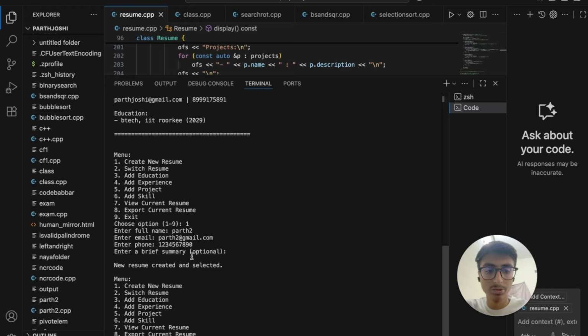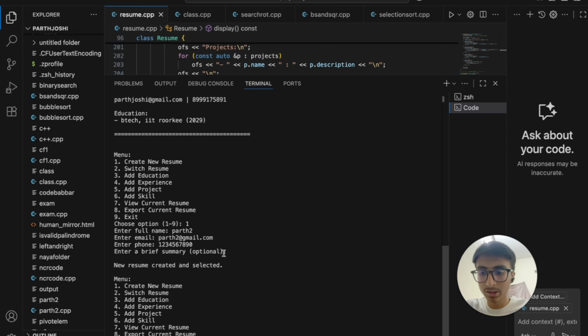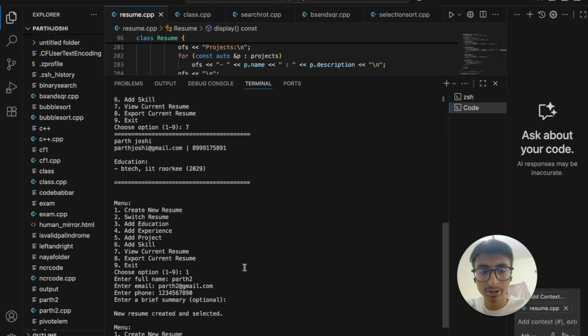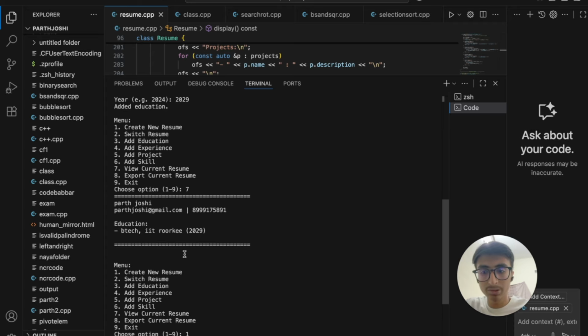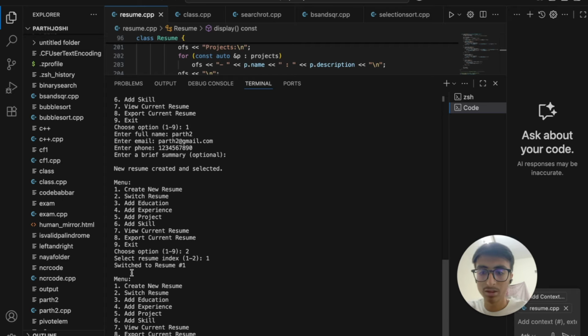Now this new resume is also created, and now the index of the resume is on this new resume which I created recently. Now if I have to switch the resume index, then I have to choose option number 2. There are two resumes which I have created. This was the first one, and later on I created this. Now the resume index is at this resume. If I have to switch it to one, then I will enter number one, and this resume is switched to resume one.